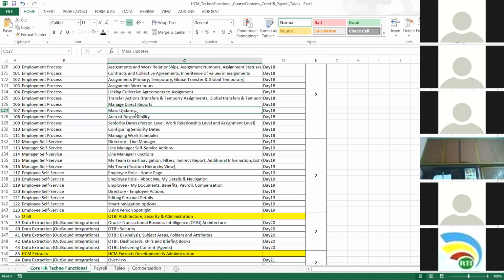I'll also talk about mass updates, another screen available in the Fusion application which you can use to do mass updates of the employment information in the system. For example, if you wanted to move all the employees in this department to a different department, that is a mass update. Move everyone in this department to a different department. Oracle has given screens which you can use to do that.